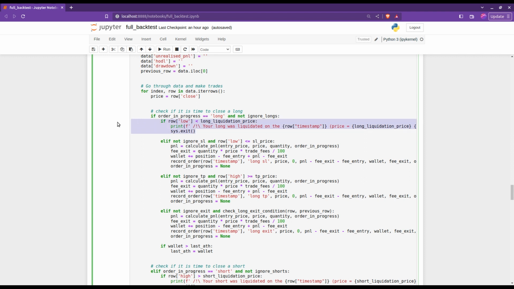The first and very important thing is to check whether during this candle your position was liquidated. So this is what happens here. And notably what will happen is that you will have this warning printed and then the code will stop because of this exit. Then if no liquidation was reached, it checks if either of the three possible exits were triggered. So whether the stop loss or the take profit level were reached, or if the exit condition was triggered.